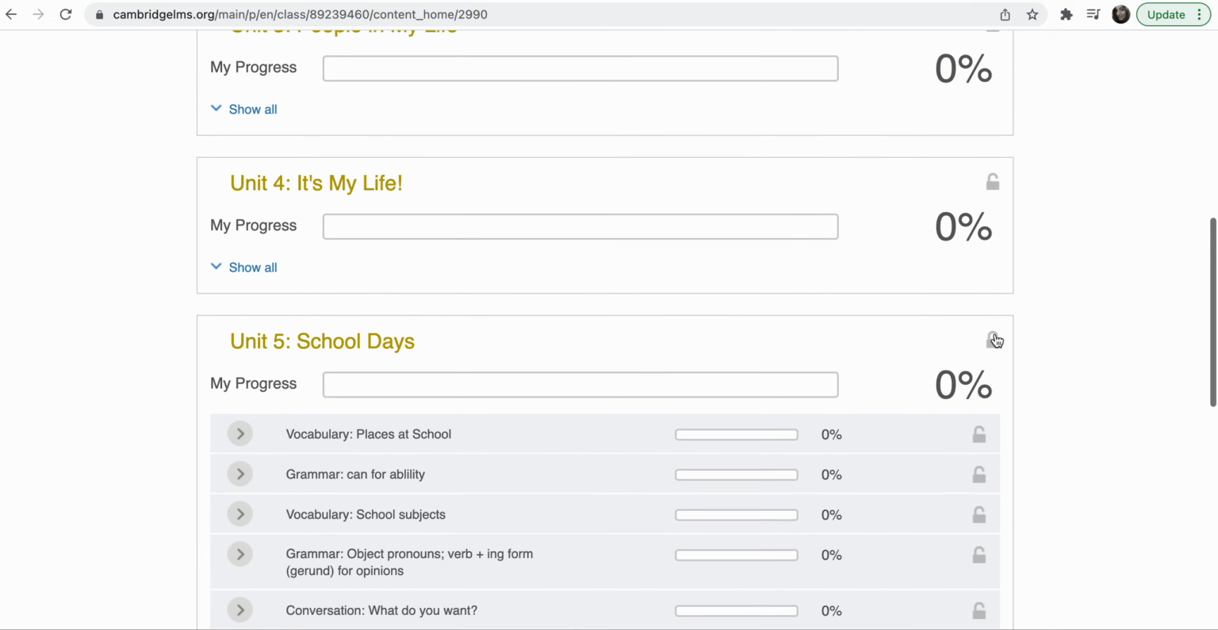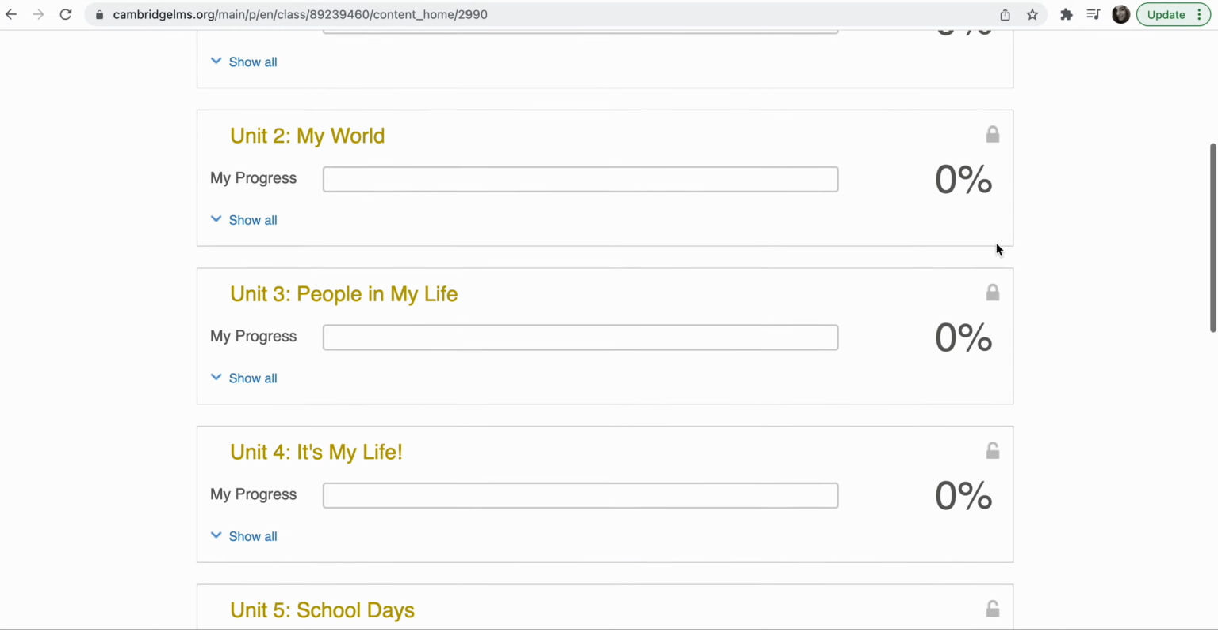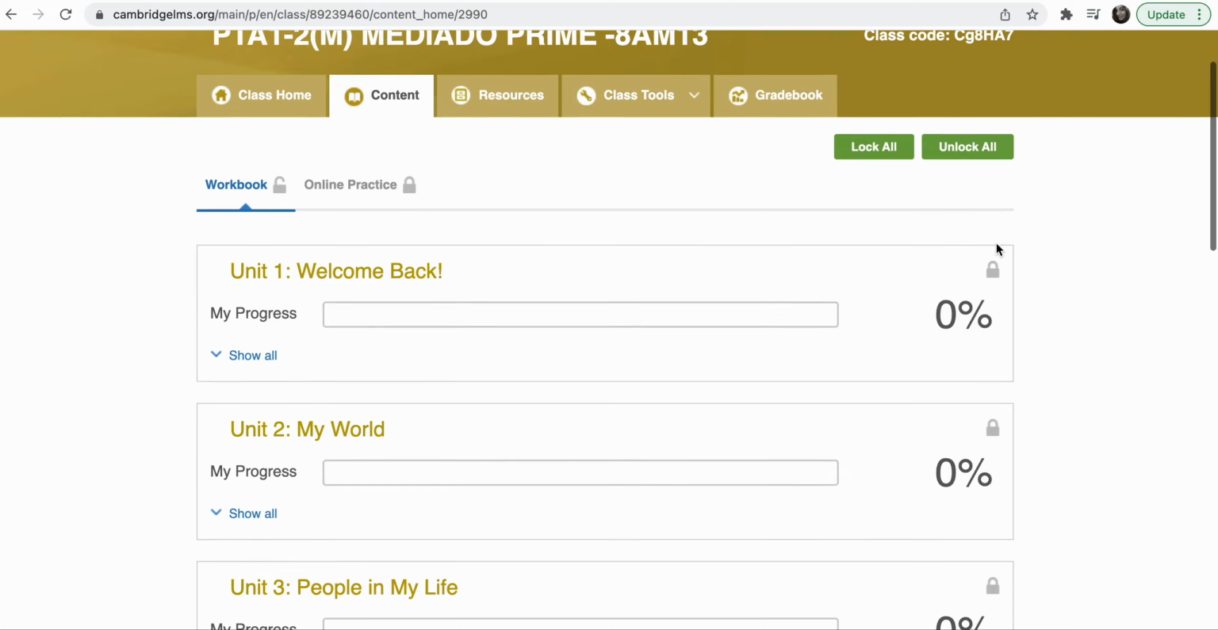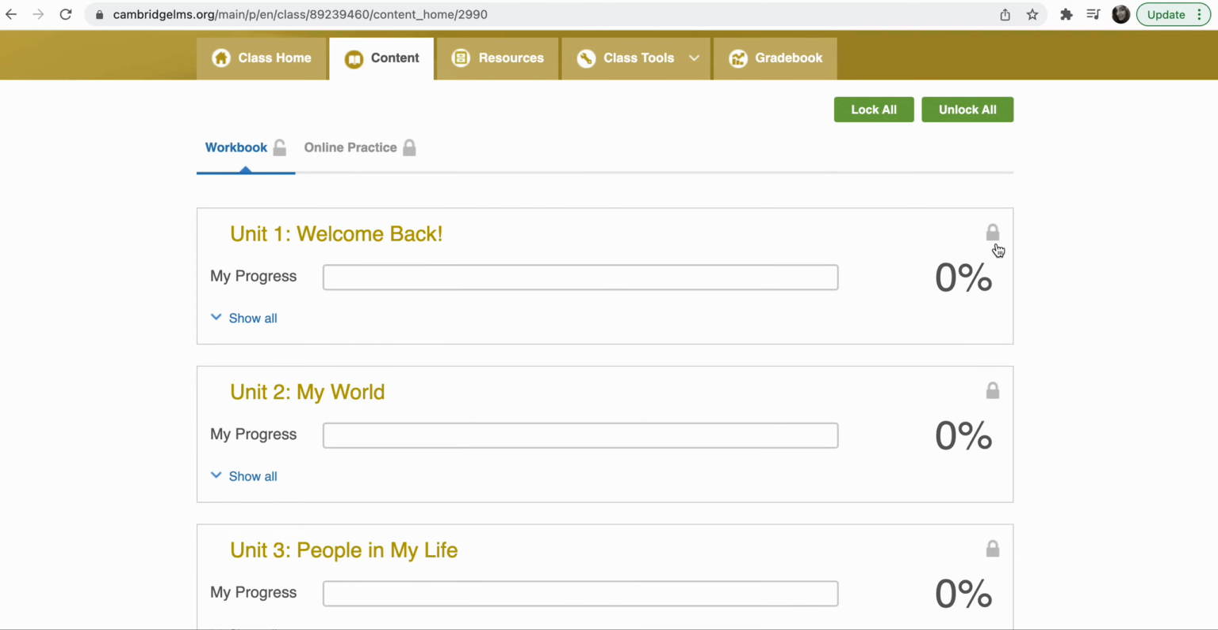So you will only have to unlock the units that correspond to the course that you're teaching, or the unit that you want to assign.